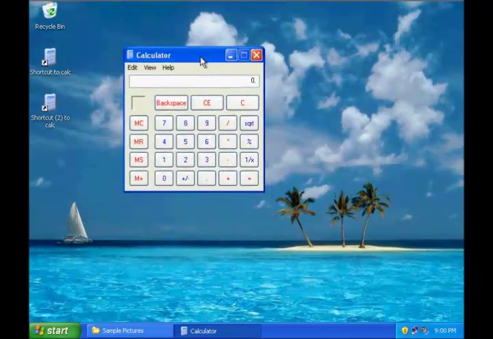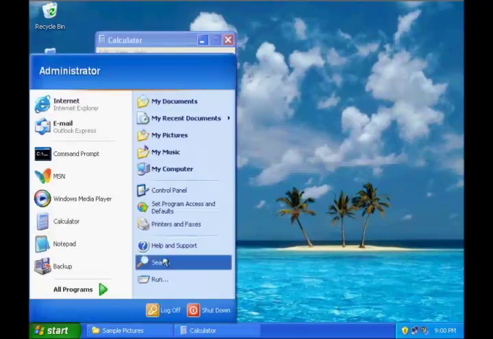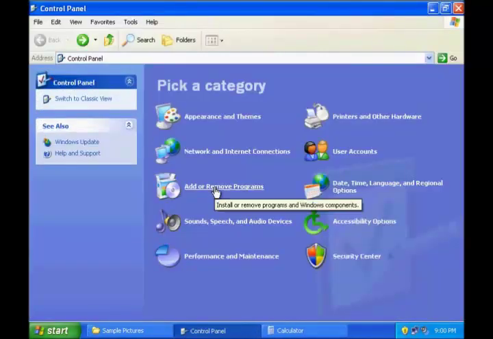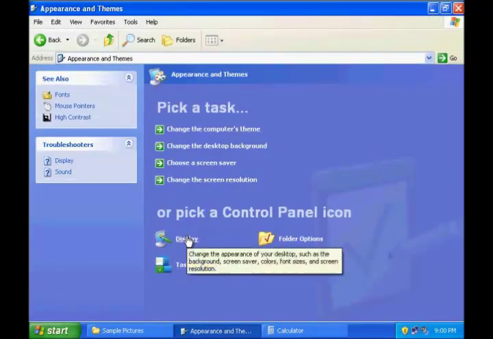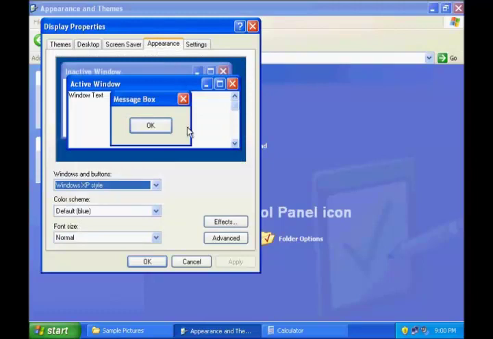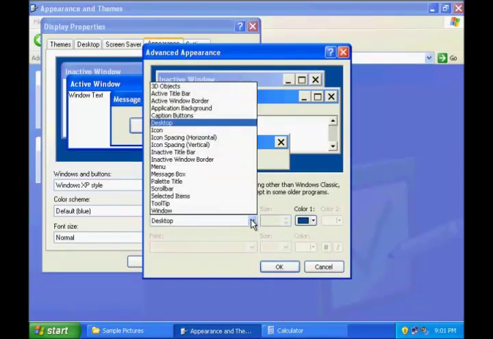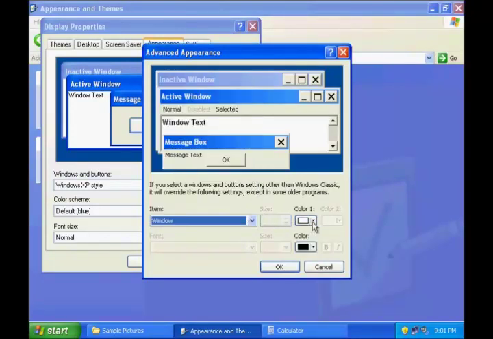Now, let us see how to change the look of Windows elements. We'll go to Control Panel, click Appearance and Themes, and then click Display. Here, go to the Appearance tab and then click the Advanced button. In the item list, click the element you want to change, such as Window, and you can then change the color of that window. See, this is how the window will look.